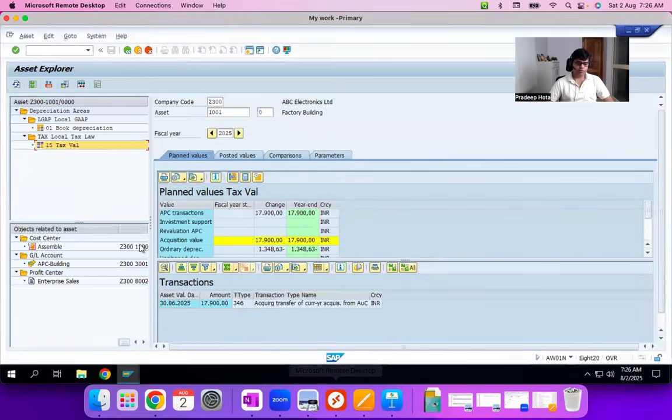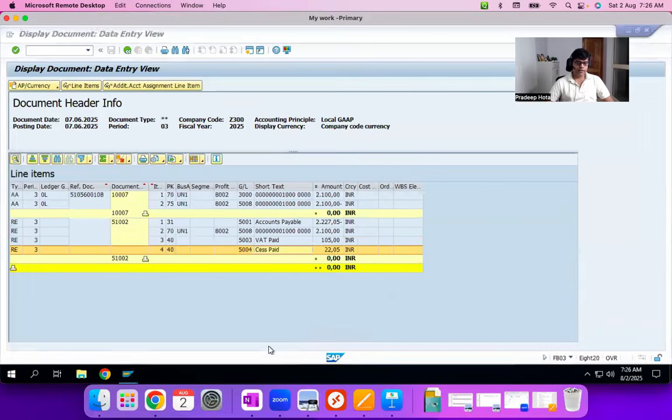Now, if I check this document, right now I'm in document number 10007.